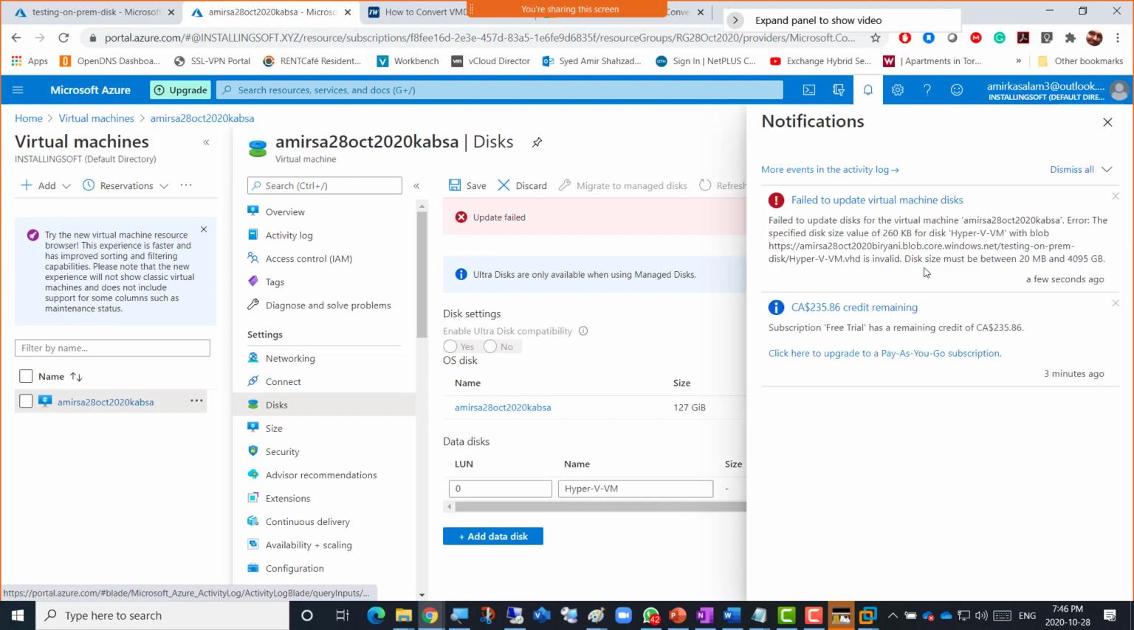So yeah, there you go. It says here the disk size must be between 20 MB and 4 terabytes. That's the error here. You could just follow this whole lab in your free time: install an operating system inside, maybe Ubuntu or Server Core, then follow these steps, upload the disk, and attach the disk.